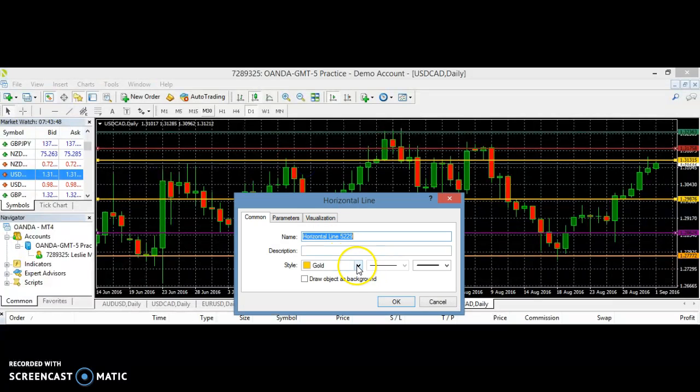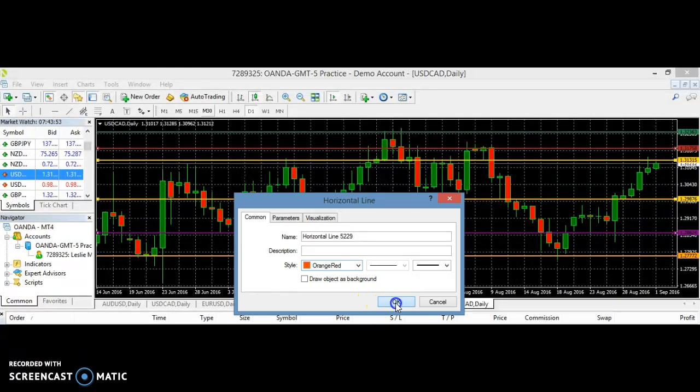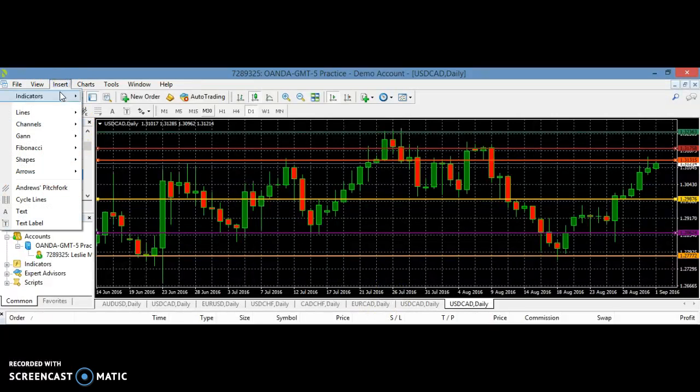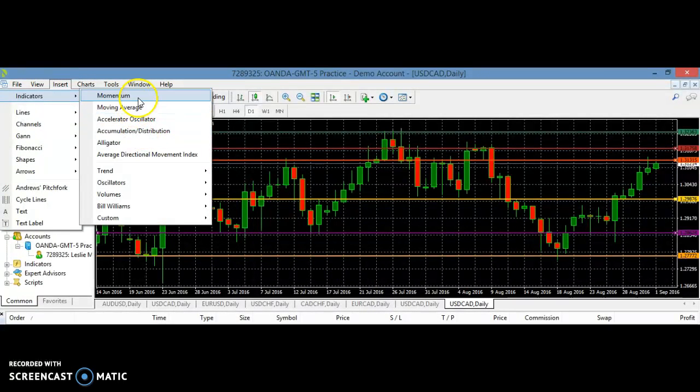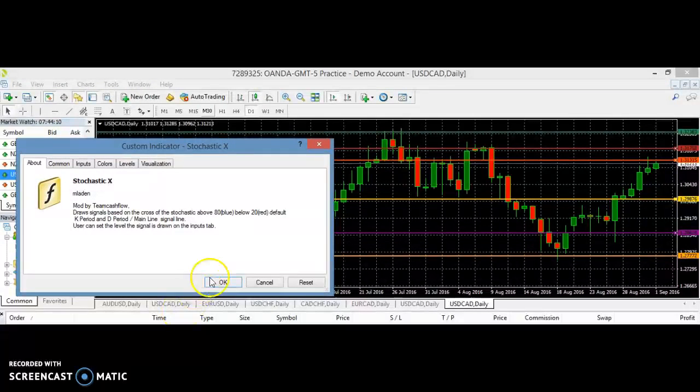Okay, so this gives us an idea of what's happening currently. Take a look at where we are right now. This is definitely a time to bring in the stochastics. So let's get the stochastics up, go into your indicators and hit it, and it'll come up.